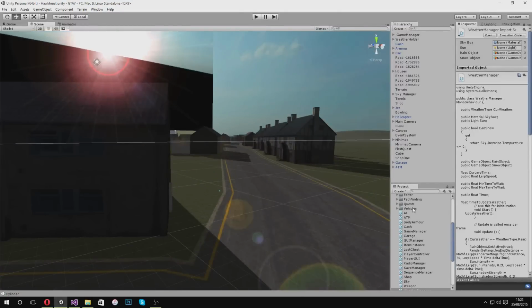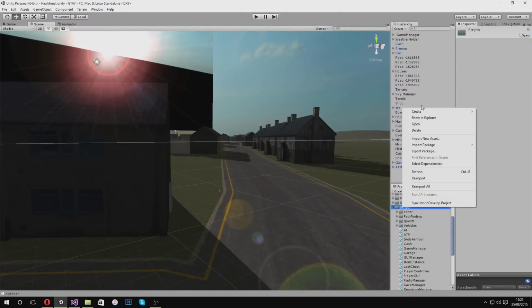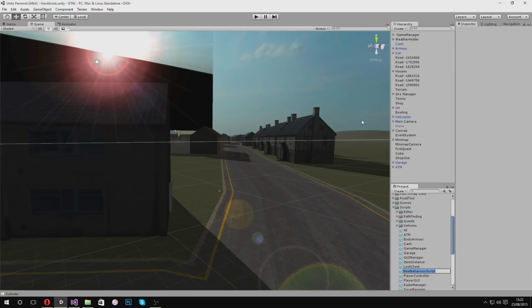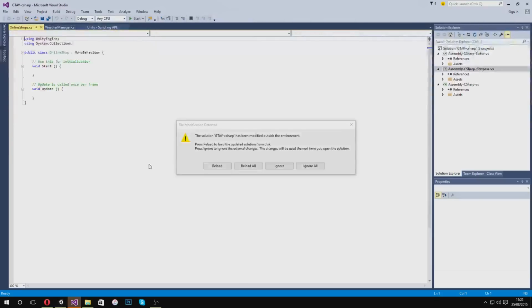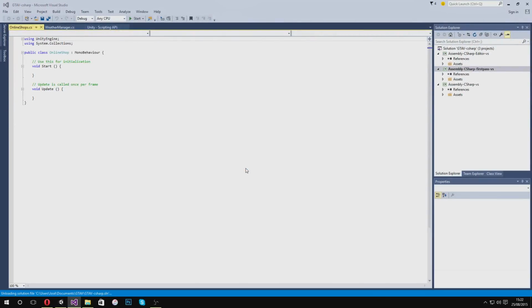First of all, we need to create a new script. So create C# script and name it online shops, plural. And then open it, obviously. Apparently I need to reload everything. And make sure that you have the same class name as the file name, just because I changed it.